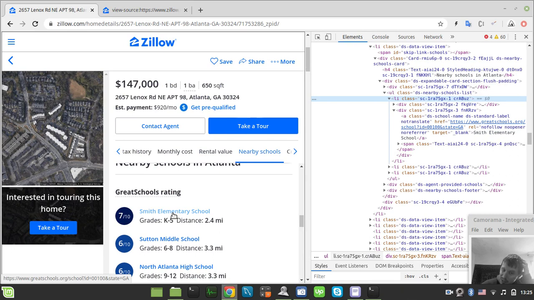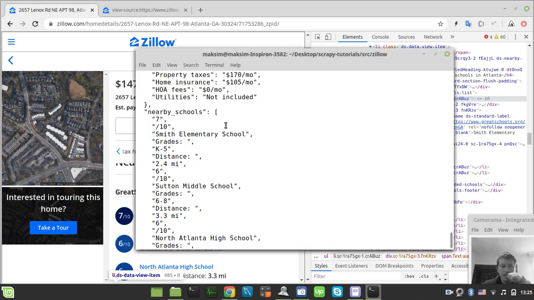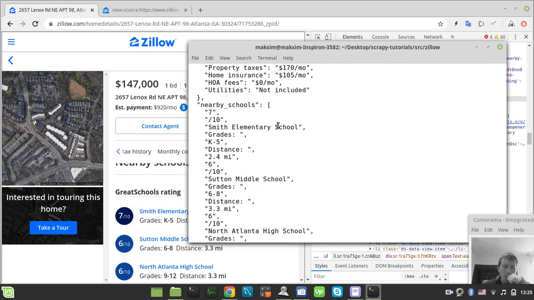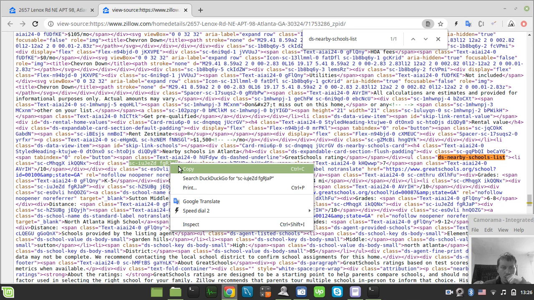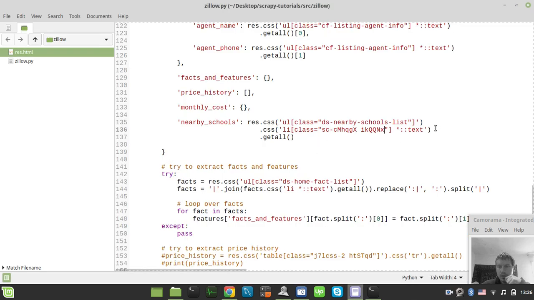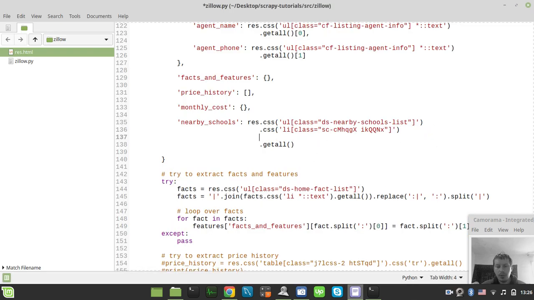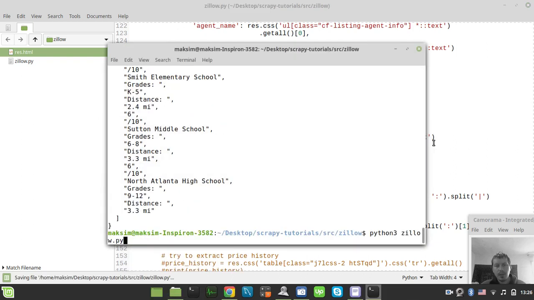I just don't really want to parse all this stuff, to be honest. 7 of 10 are these values apparently. Smith Elementary School. Okay, maybe let me just try to play around with the child selectors a little bit more. I just want to get them row by row, that's it.